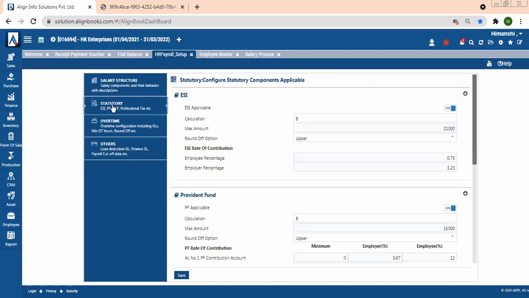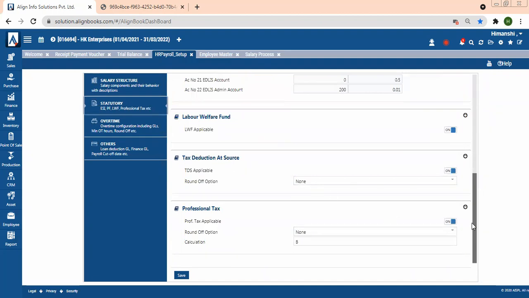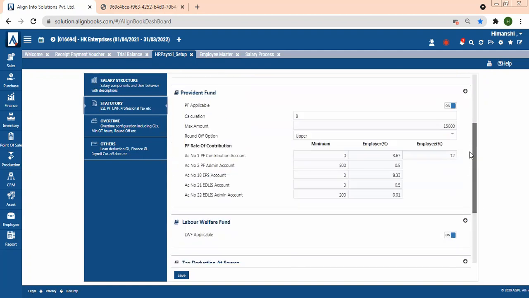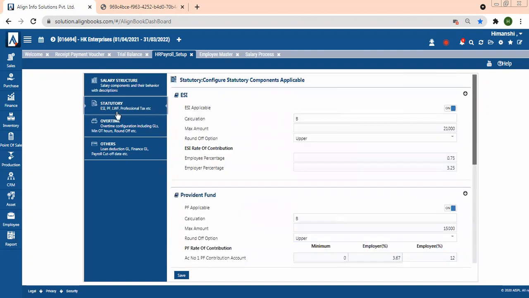Then statutory. In statutory we have already done the setup, so you don't need to do anything here. For the calculation part you have to do it, like this professional tax calculation we have given only for basic. If you want to include HRA or something, for that you have to put calculations here. Otherwise all other configuration is already done.